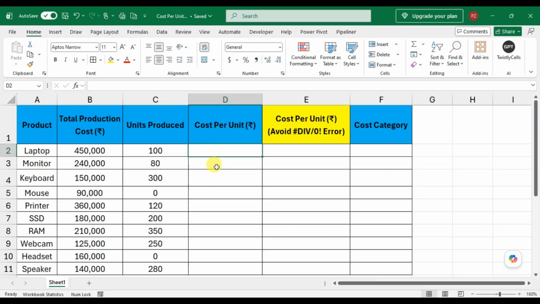Hello everyone, let's start with how to calculate cost per unit in Excel. So you can see I have data. To calculate cost per unit, select the cell, type equal to, select the total production cost divided by units produced. Press enter and here you can see the cost per unit calculated. Select the cell, double click on this corner point to fill the data below.